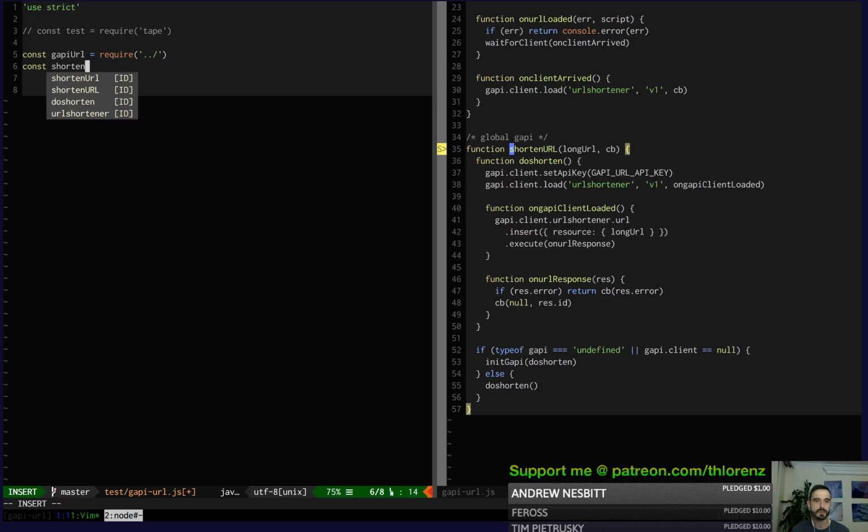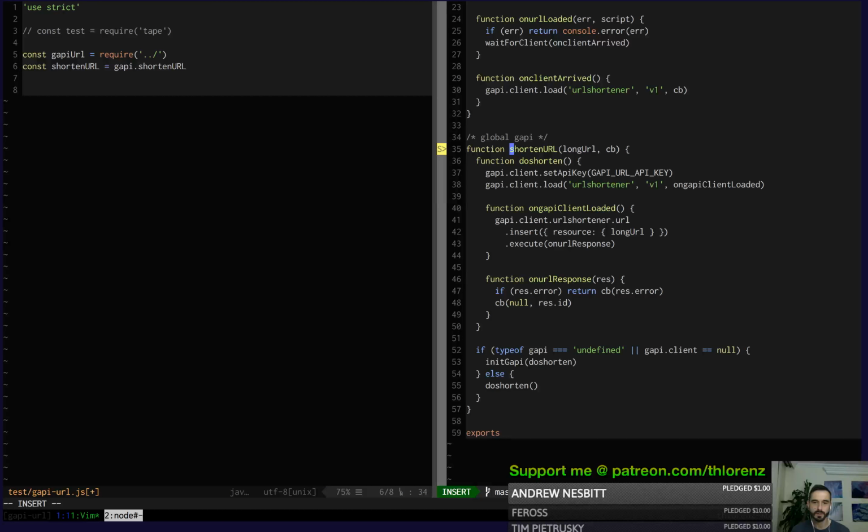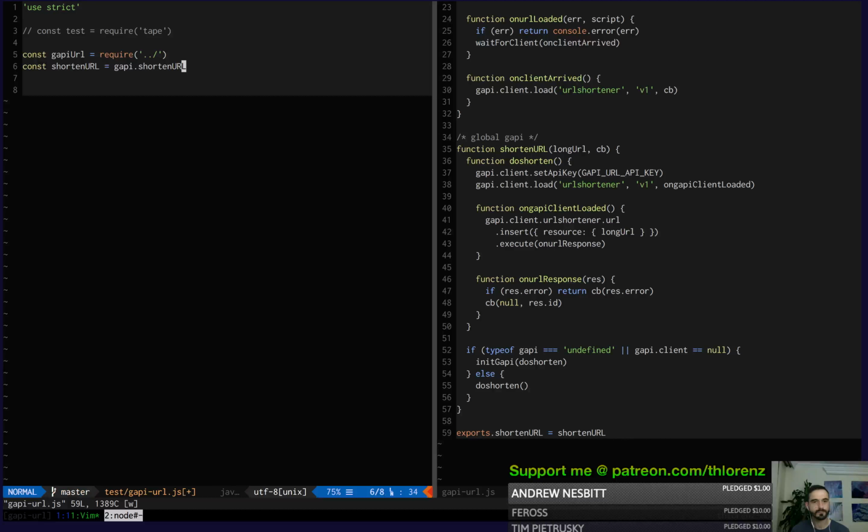what's called like this, L equals gapi.shortenURL. Made it up, okay. One thing we forgot, obviously, right? We need to export it. exports.shortenURL equals shortenURL. Okay. So now we just exercise it from here.